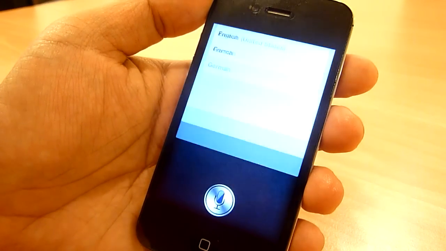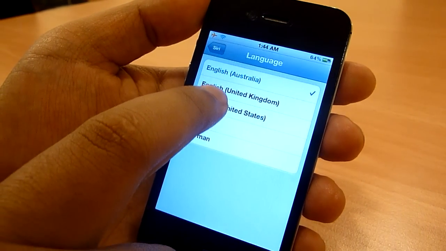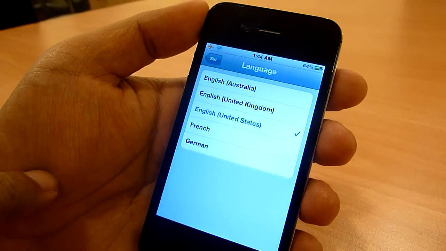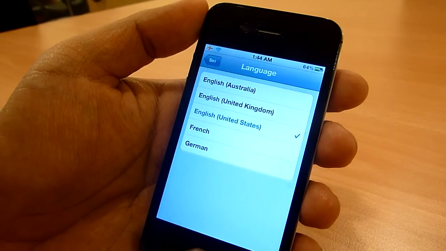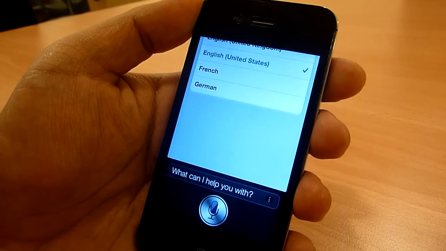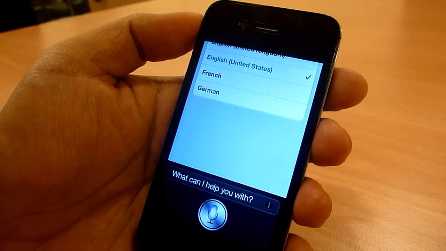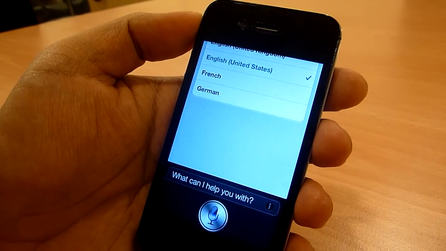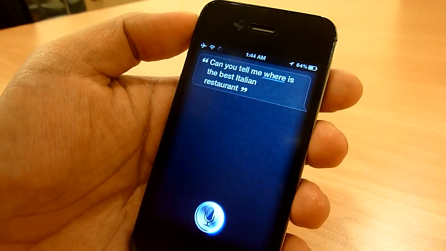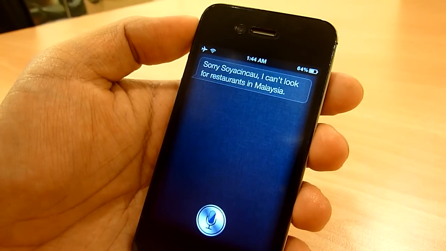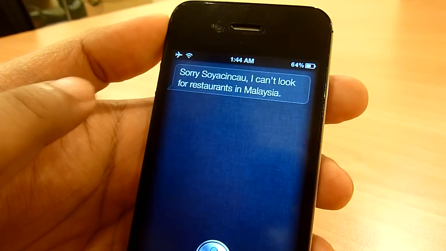So we're going to change the settings again. We're going to change the language. All right, so we've now set it up for US English. Can you tell me where's the best Italian restaurant? Sorry, I can't look for restaurants in Malaysia.